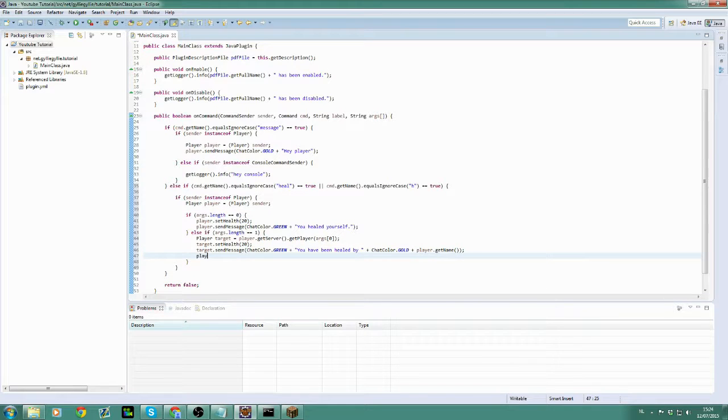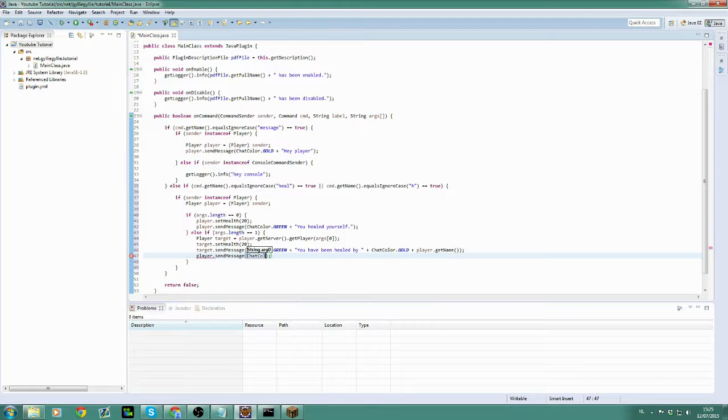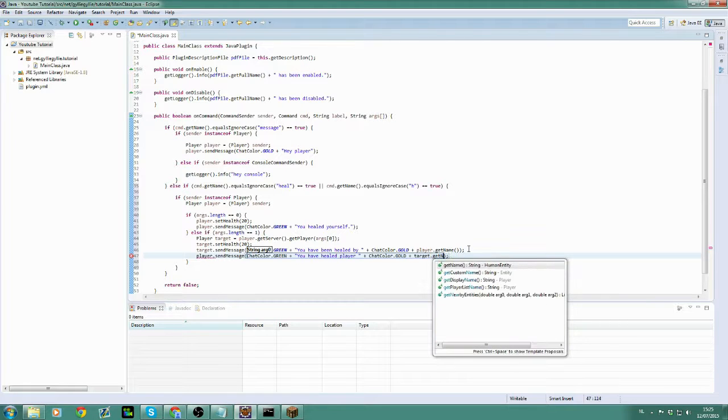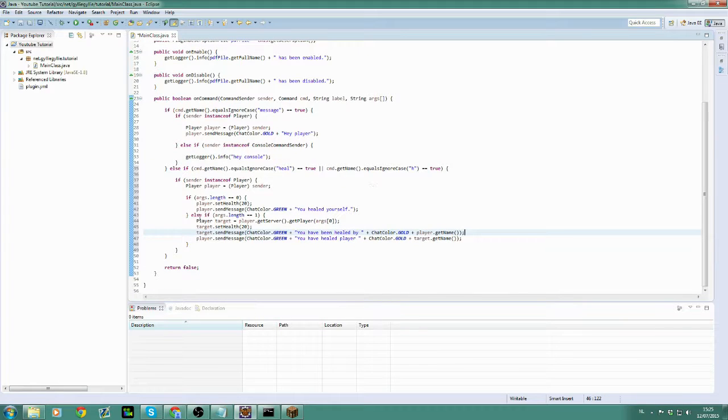And then for yourself, you can send a message to yourself: send message ChatColor.GREEN you have healed player, and then of course we can take ChatColor.GOLD again, and then target.getName, like this. So this way, if you set an argument, it will get the second player.